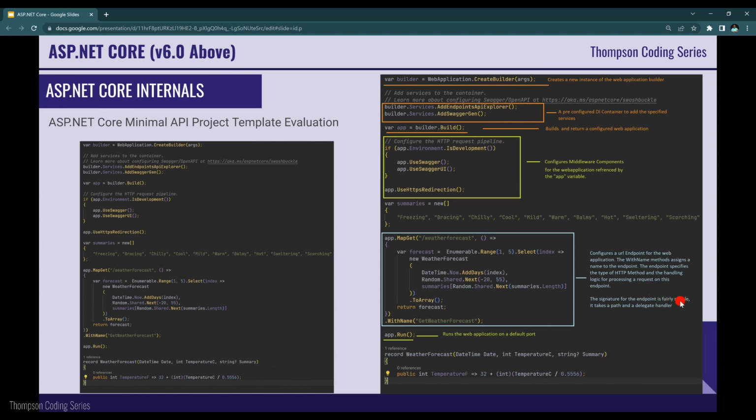And the signature for the endpoint is fairly simple. It takes a path and a delegate handler. So remember when I said that the request pipeline in ASP.NET Core makes use of a request delegate, and that is what this is. So this lambda expression here is actually a request delegate. That is what we mean by that. And this returns a forecast, instantiates the data, just performs a little bit of logic, and returns a result whenever this endpoint is called. This endpoint is actually a path. So whenever we call this path, this is the response we get from the application.